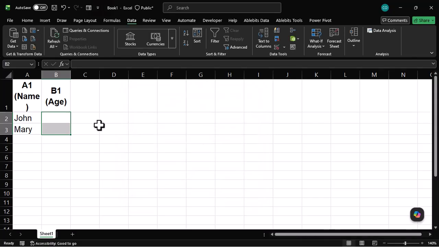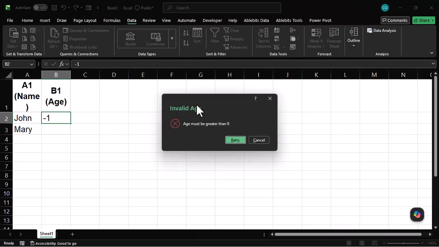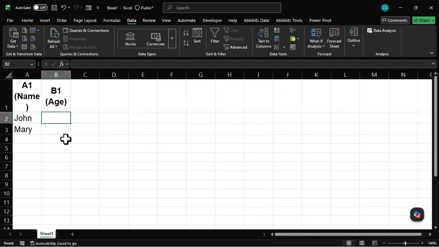Here, if I come and try to enter -1, I should see an error that says invalid age, age must be greater than 0. That's what data validation does for you. But if I enter something like 10, you can see that will fly. Something like 20, that will fly. So that's data validation for age.